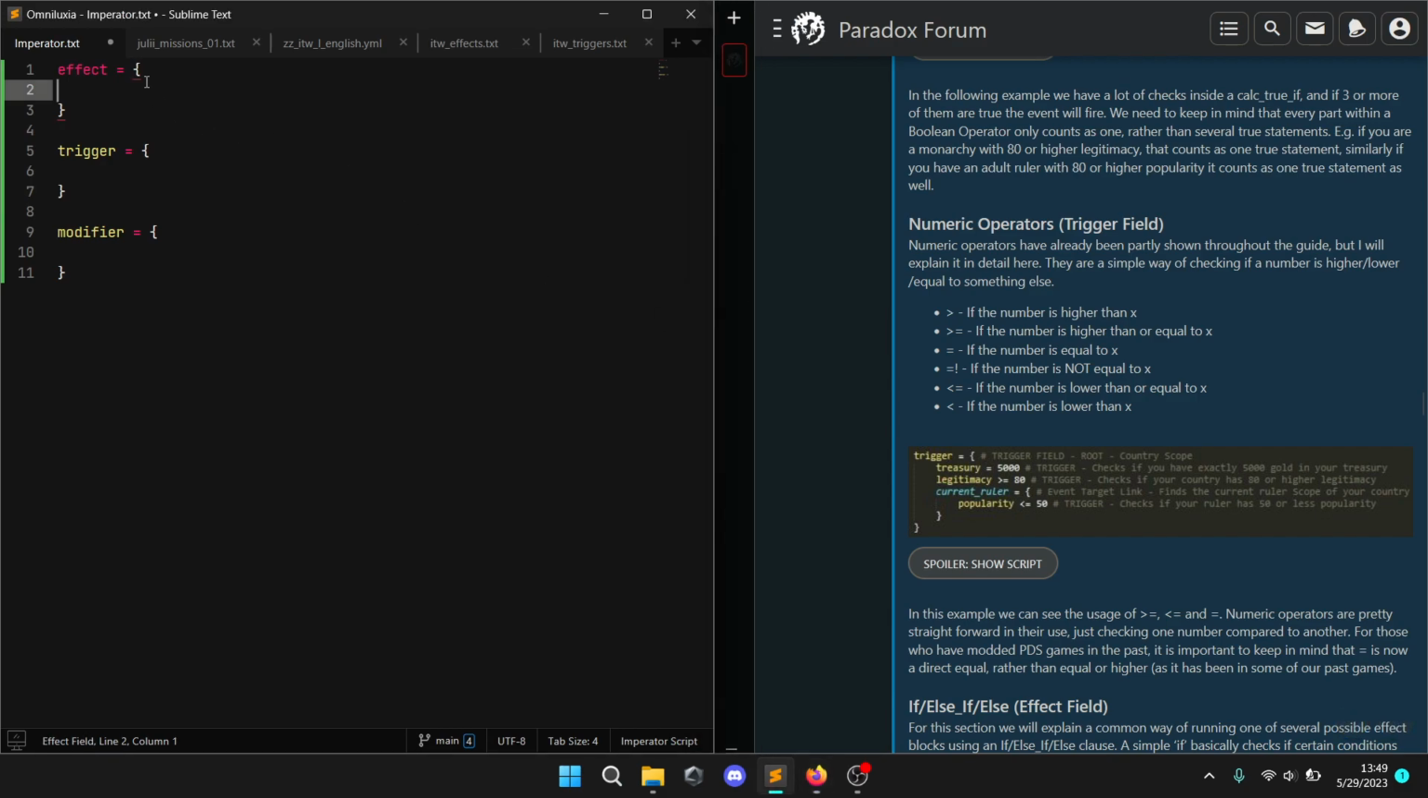Yeah, so there's numeric operators as well. We have greater than, equal, not equal. You know these, it's math.